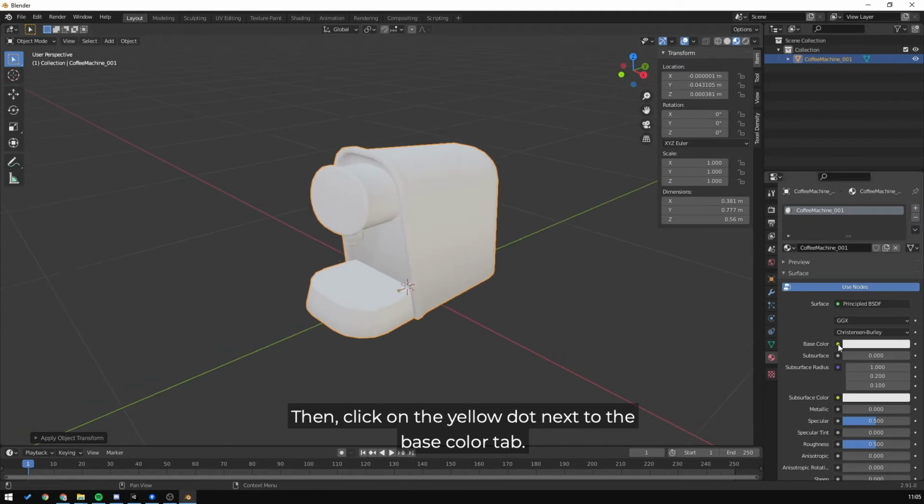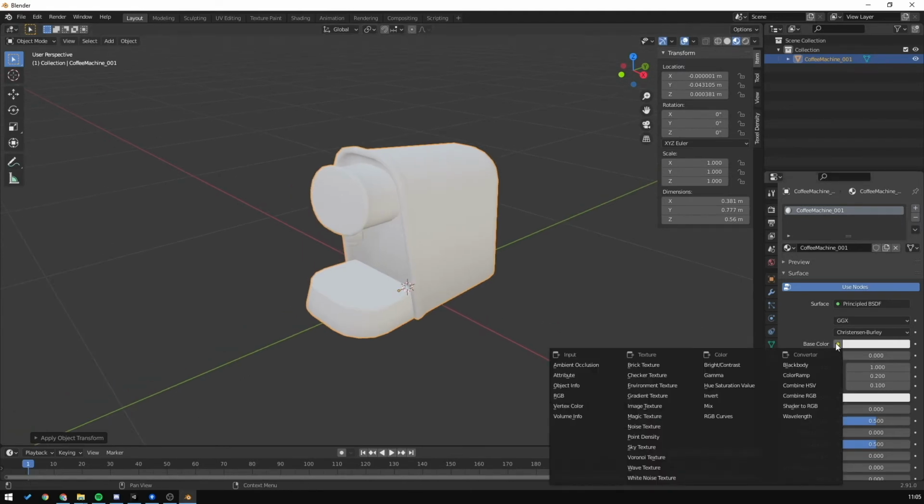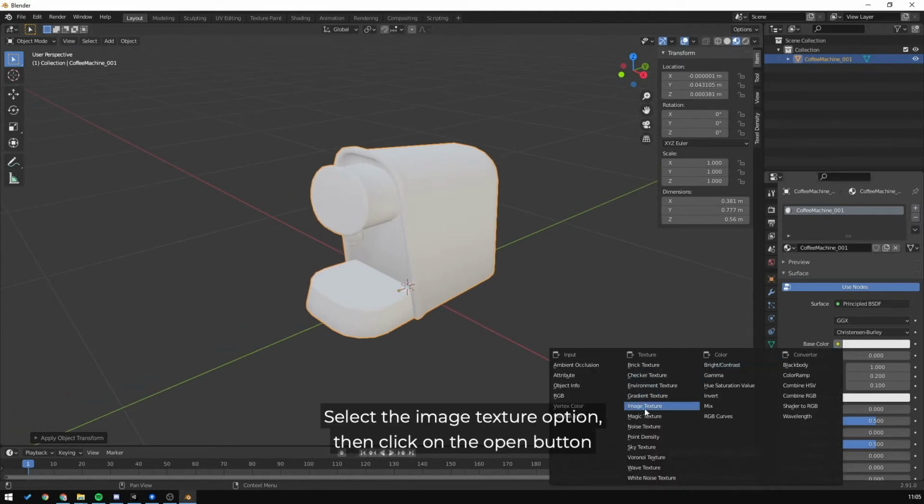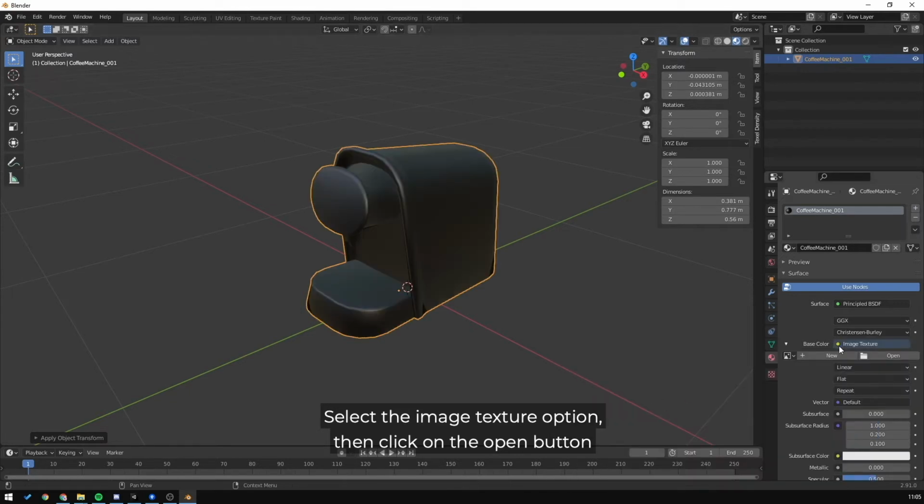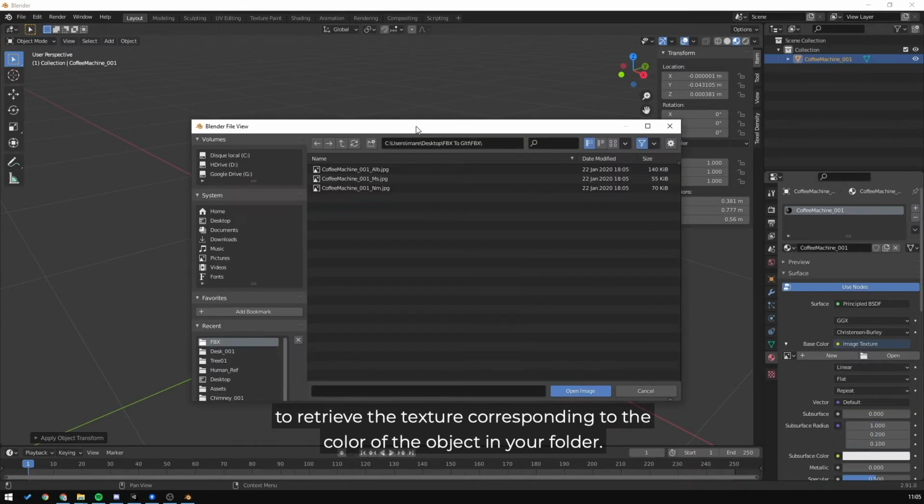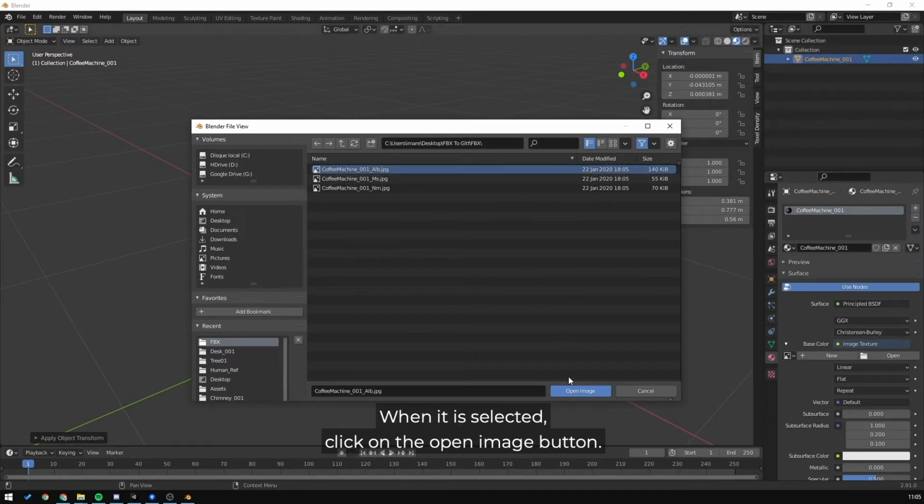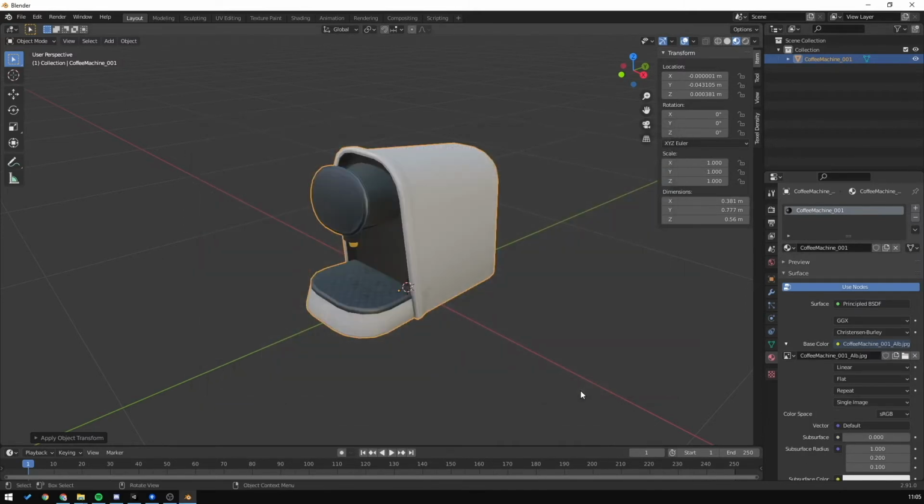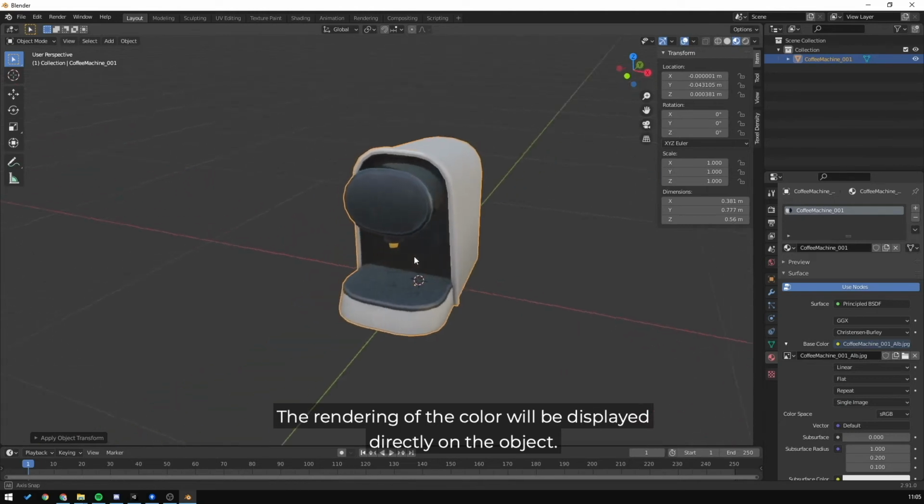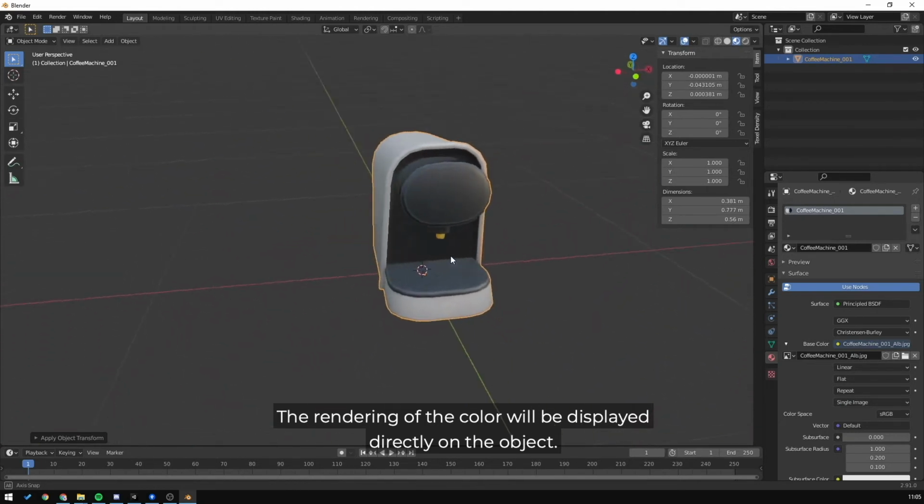Then, click on the yellow dot next to the Base Color tab. Select the Image Texture option, then click on the Open button to retrieve the texture corresponding to the color of the object in your folder. When it is selected, click on the Open Image button. The rendering of the color will be displayed directly on the object.